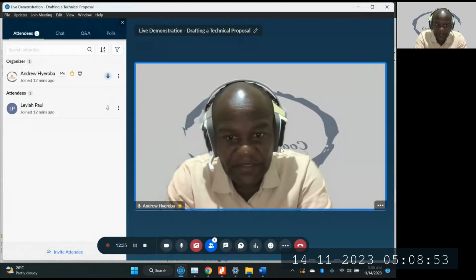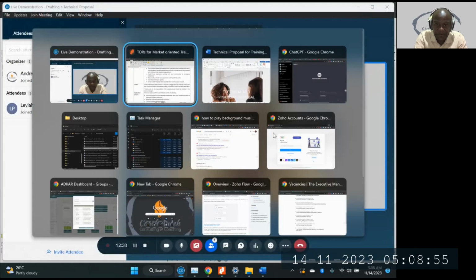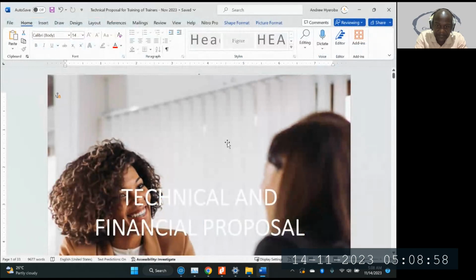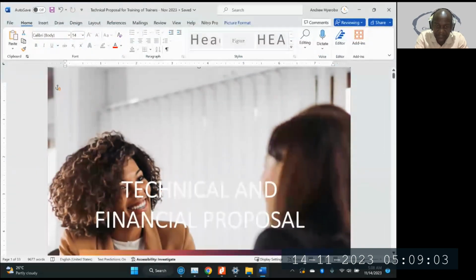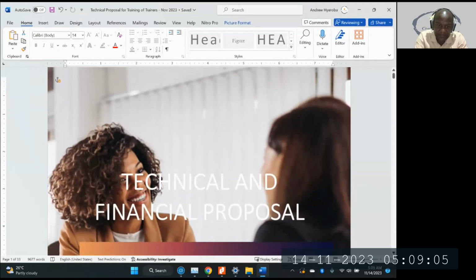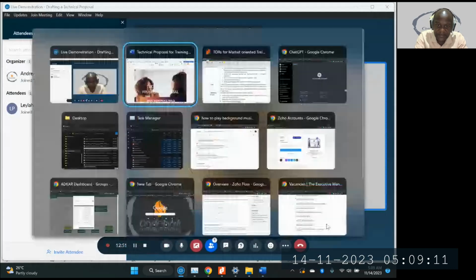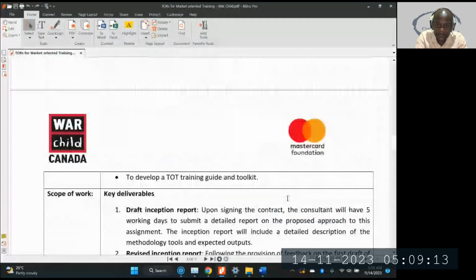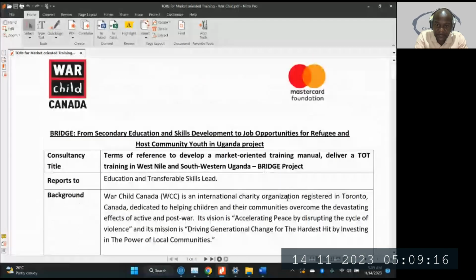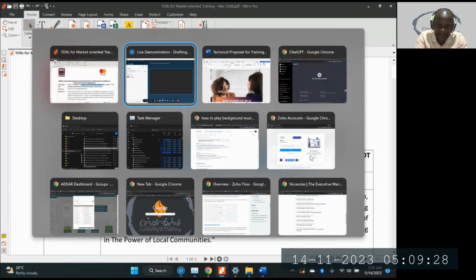The first place we start is we go to our template. I'll use an existing template and then walk us through the process. I'll just re-customize this. And who is the client? What is the purpose? That's where we start. That will form the title of our proposal. Technical proposal for developing a market-oriented TOT. That could be it, or we could just say technical proposal for War Child Canada.